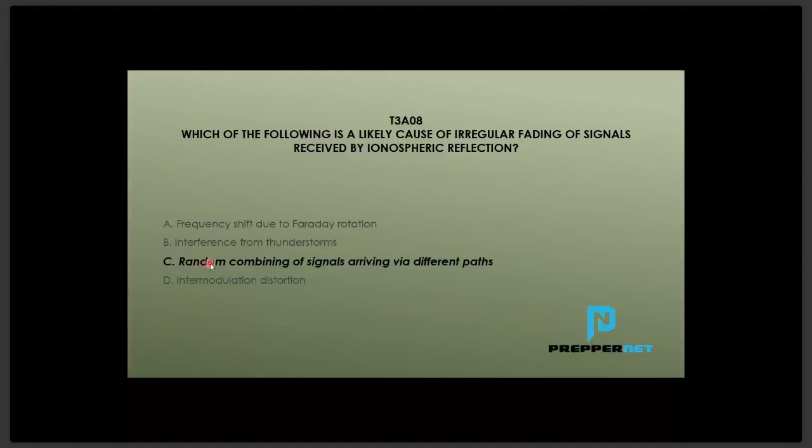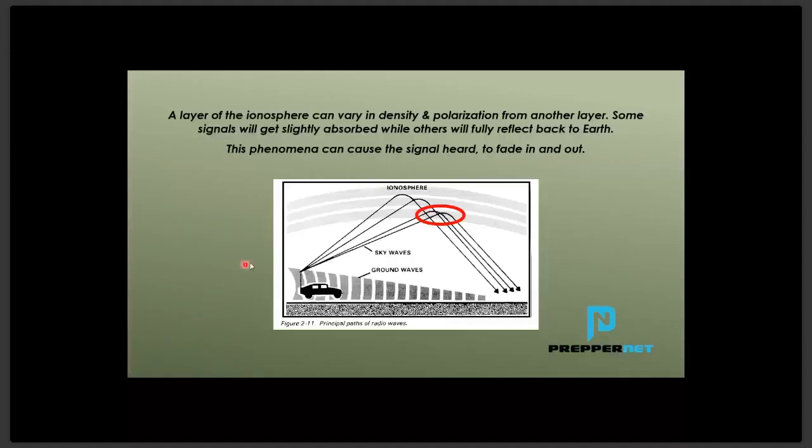Which of the following is likely to cause irregular fading of signals received by ionospheric reflection? So this goes back to the multipathing. And what they're talking about here is the ionosphere. We talked about this, I think, 2 classes ago.